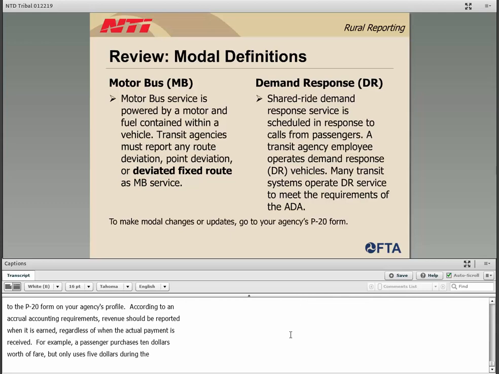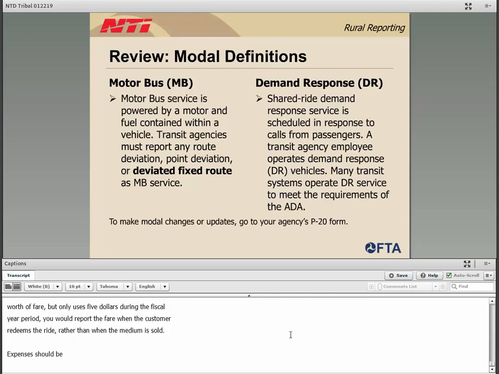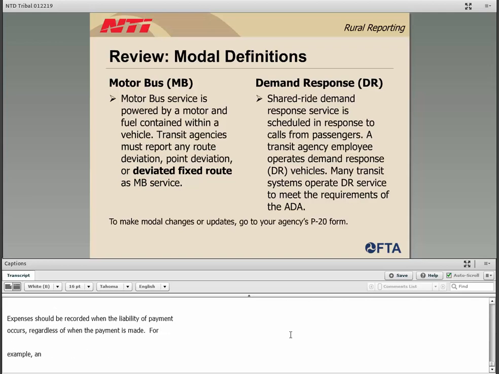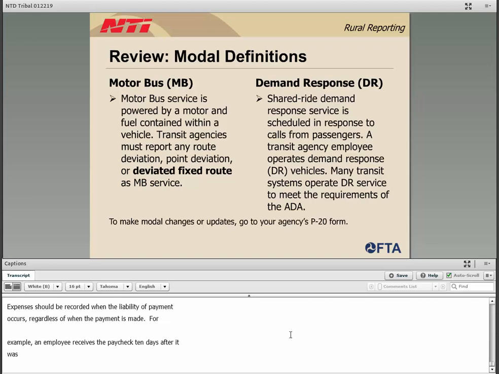Expenses should be recorded when the liability for payment occurs, regardless of when the payment is made. For example, an employee receives a paycheck 10 days after it was issued. The paycheck date is in a new fiscal year. The agency would report the funds in the fiscal year when the employee performed the labor, as the agency was liable to pay the employee in that year.